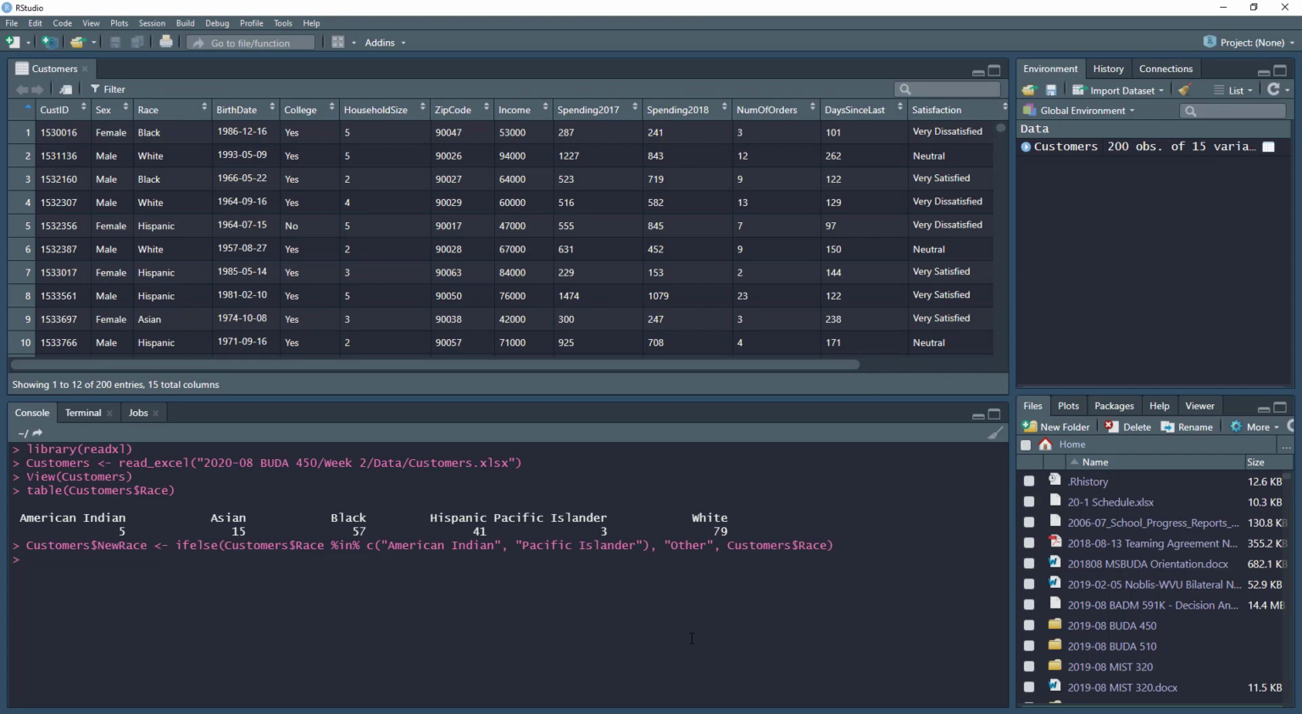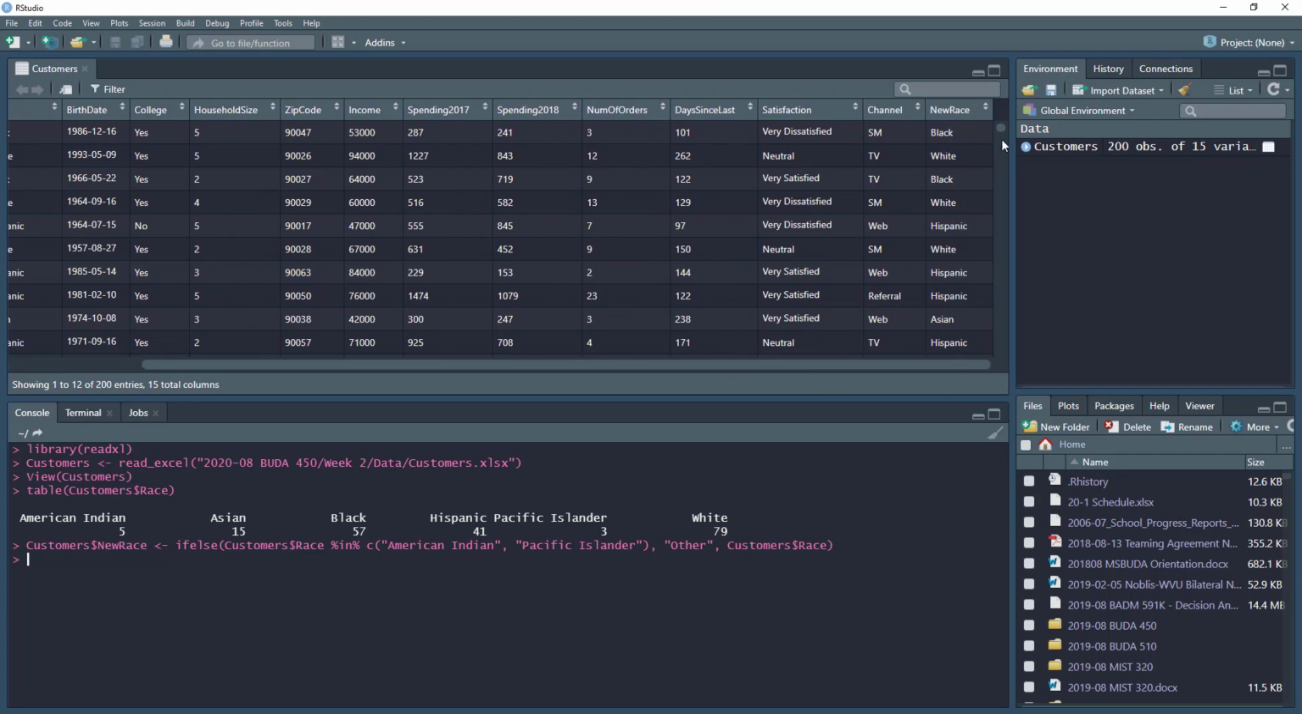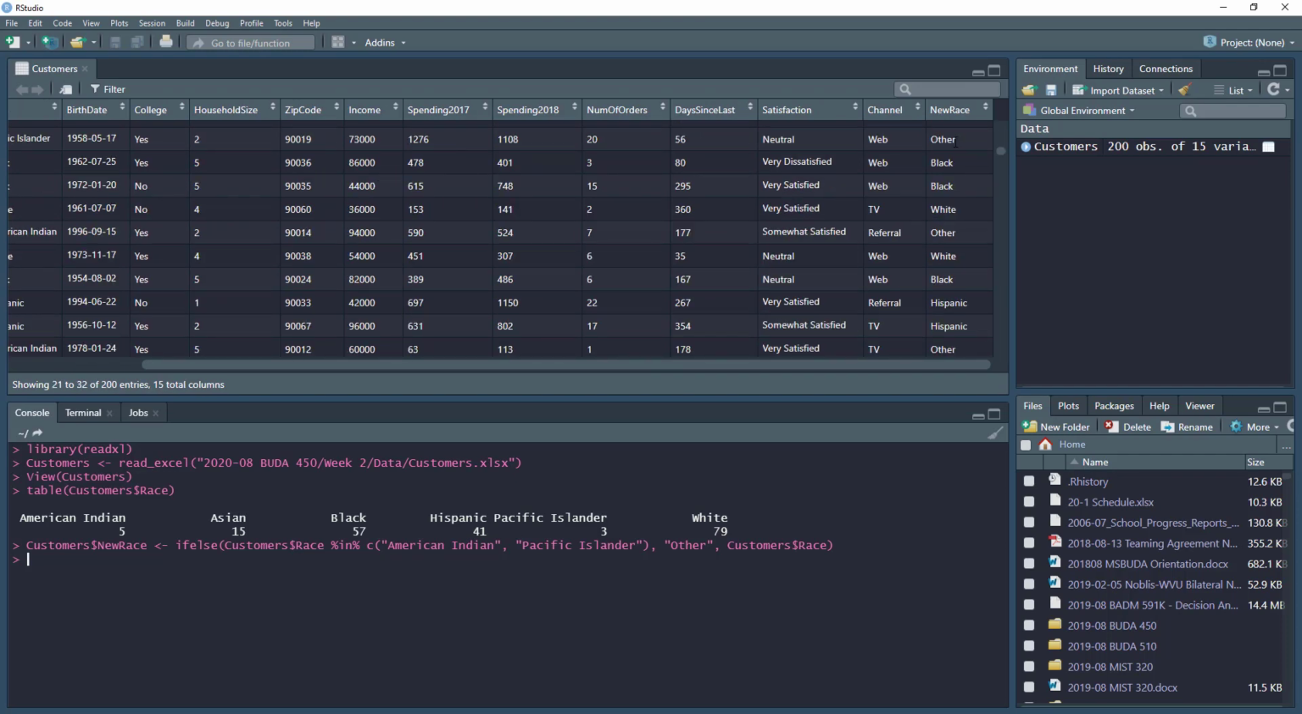So how do we know that this has happened? Well, we can go over and see our new race and scroll through and see how many others we see versus American Indian and Pacific Islander. We can also use that table function again. Table, customers, new race. And here we see that we have 15 who identify as Asian, 57 who identify as Black, 41 who identify as Hispanic, 8 who identify as other, and 79 who identify as white. So that condenses our categories a little bit and may make it easier to conduct the analysis.